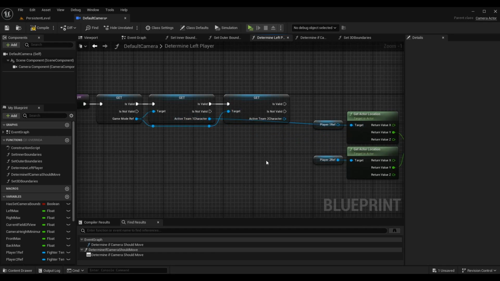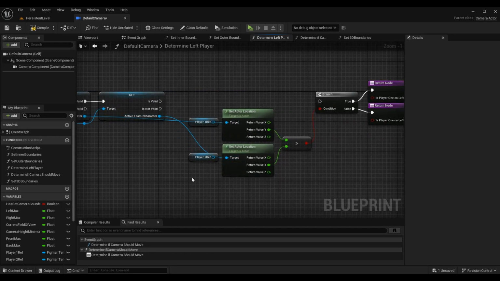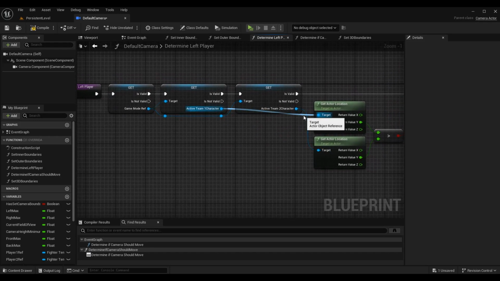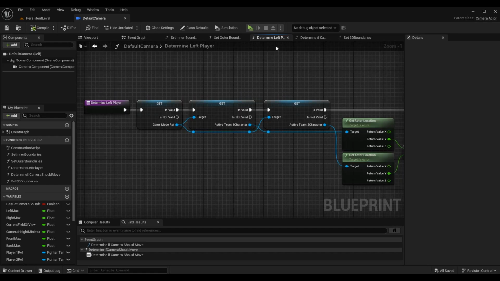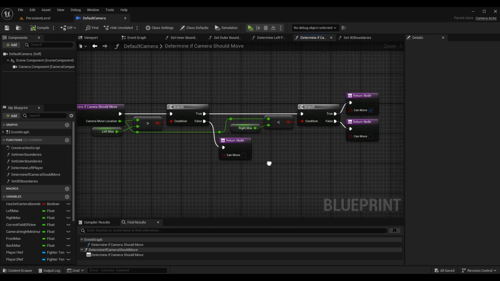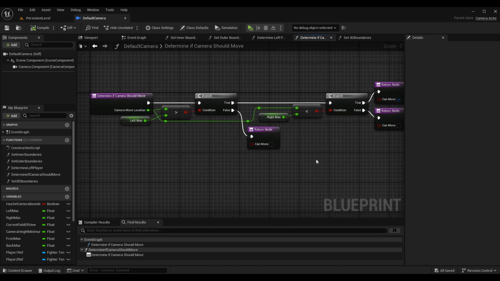After that, we have determine if camera should move. This is important because we want to know if the boundaries can actually move any more than they already have. So if they're at their maximum value, we don't want to try and move them past those maximum values. They should stay within the bounds, in which case they're not able to move. But we don't need to check our player 1 ref or player 2 ref in that function. So we're going to skip over it and go to the next one, which is set 3D boundaries.